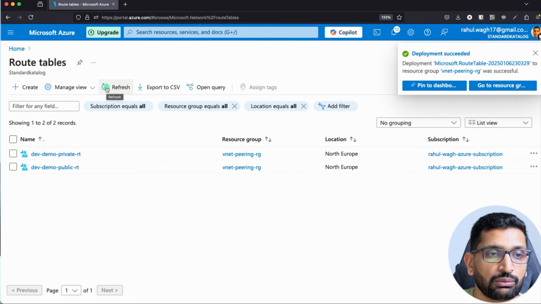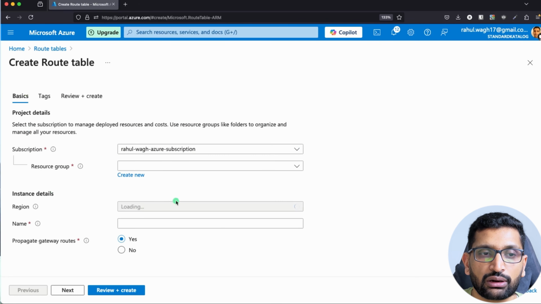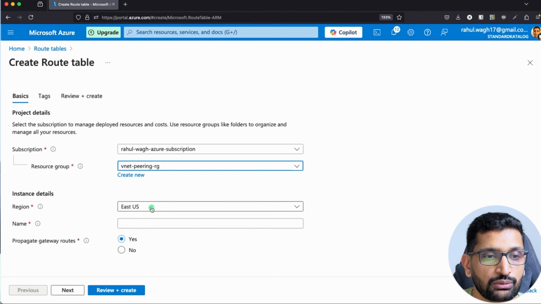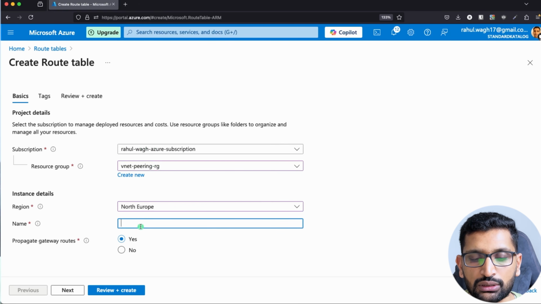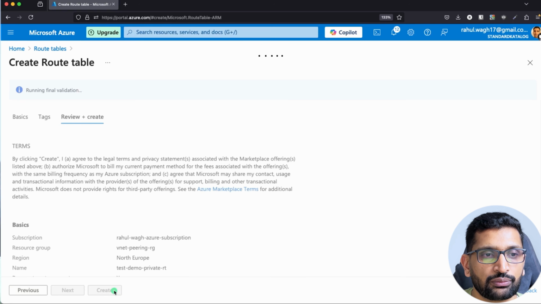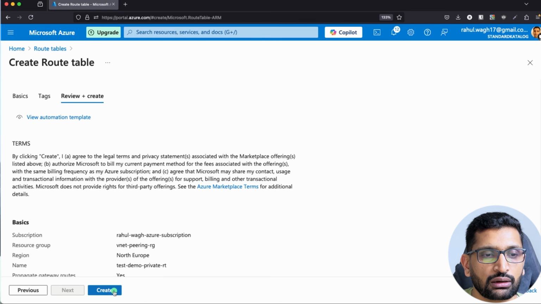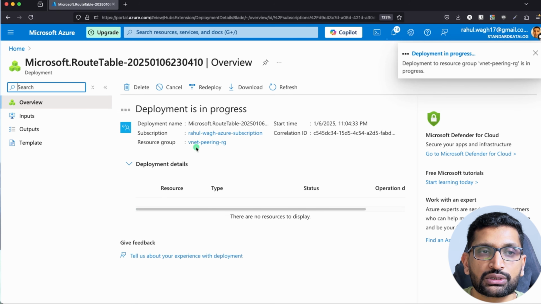It is created. So the public route table has been created. Refresh it. It will pop up in a minute. In the meantime, I'll go and create my private route table as well. I'm going to select this VNet Peering resource group. The region is again the same, North Europe, and here the name is test demo private route table. Click on review and create, and then click on create over here. So it will create our final route table, which is our private route table for our test demo VNet.